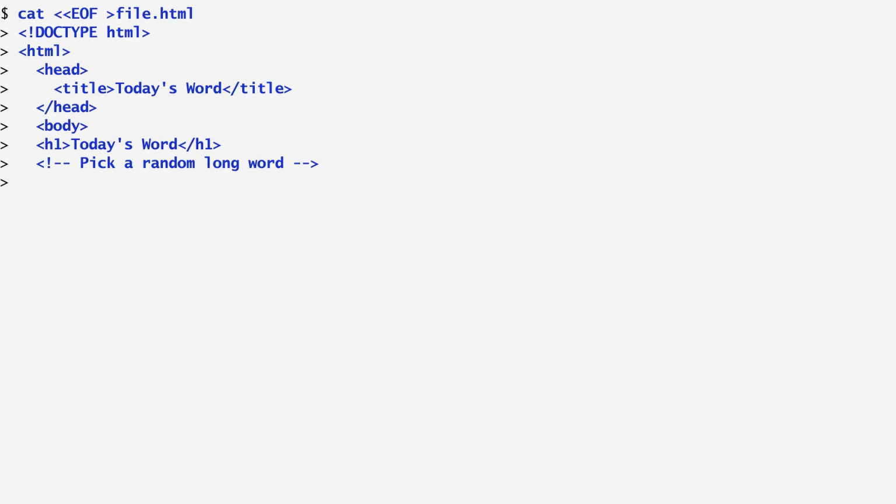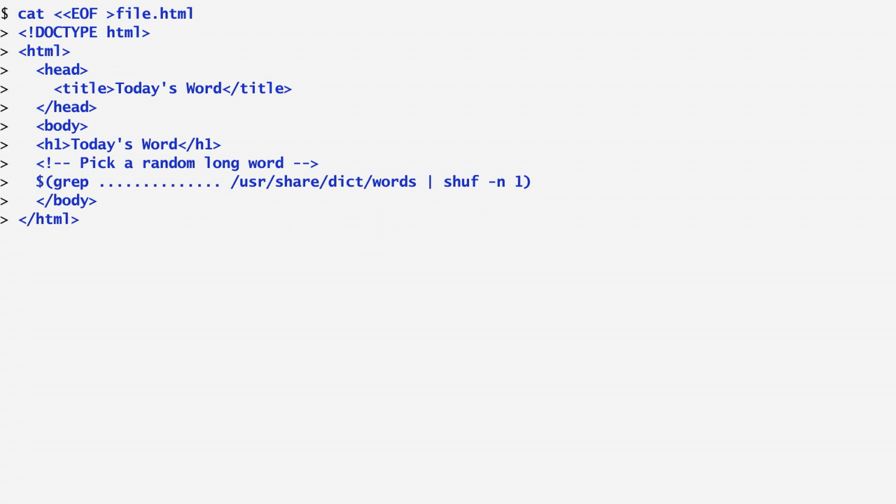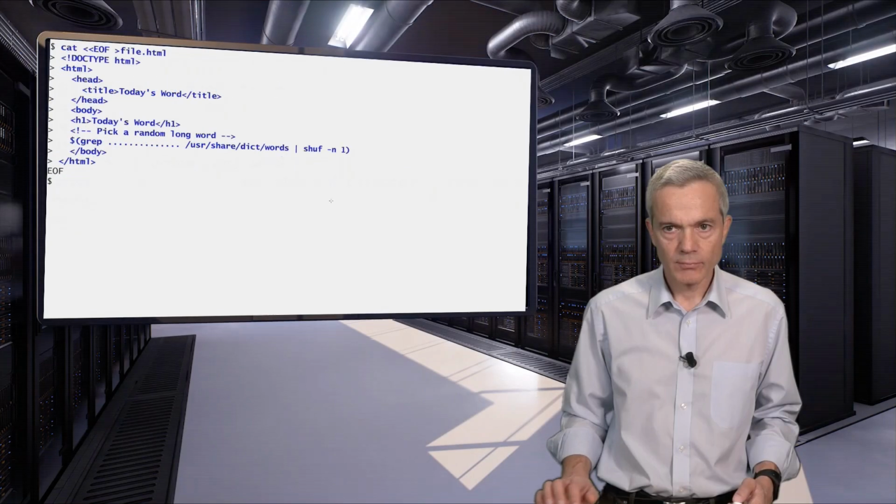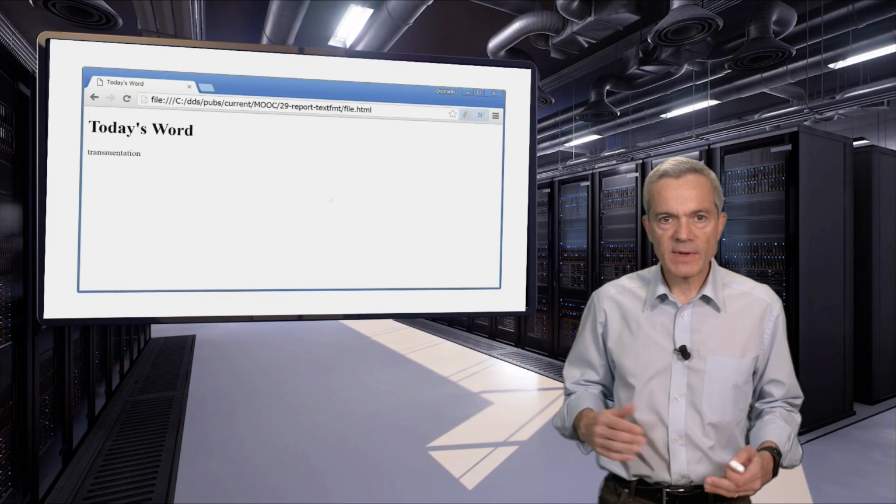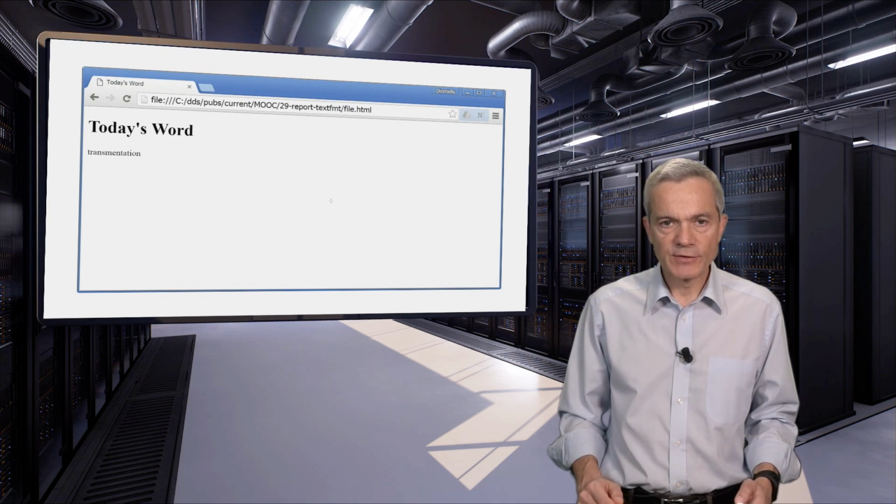The comment explains the following command, which picks the random word from the dictionary. Specifically, I run grep on the words file to match lines containing a long sequence of dots, so arbitrary characters. Finally, I shuffle the output and select one word. As a result, we get a random long word. In the end, with /body we end the document's body section, while with /html we conclude the HTML content. This is the formatted HTML as it appears in a browser.